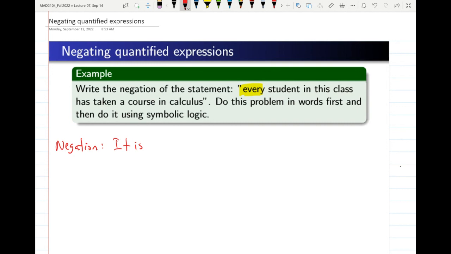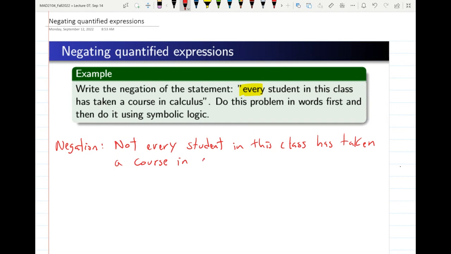Typically we negate at the beginning, right? To avoid all of that interaction. So you can say it is not the case, or just say in this case, not every student, and that's kind of short. So I'm going to go that way. But if you say it is not the case, that's fine. Let me just say, not every student, this is Borat style. Not every student in this class has taken a course in calculus.